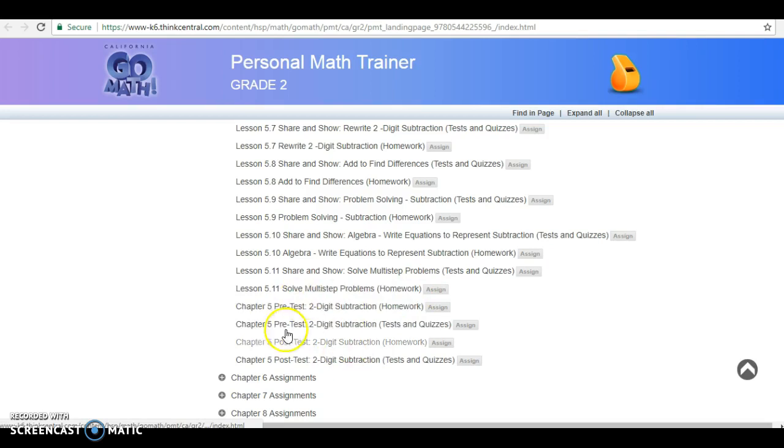Notice at the very bottom of chapter 5 you can see access to the pre-test and the post-test. These are in fact the actual chapter tests. Note they are slightly different than the paper pencil version because of the fact that they are auto-scored.